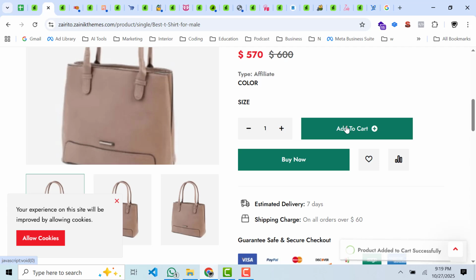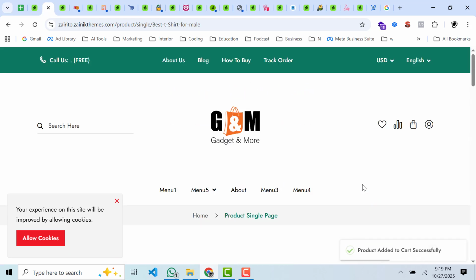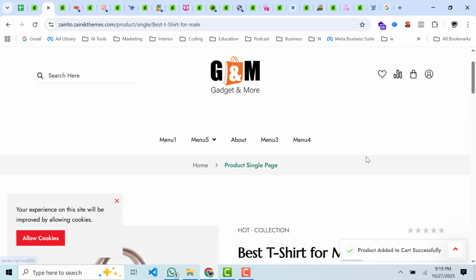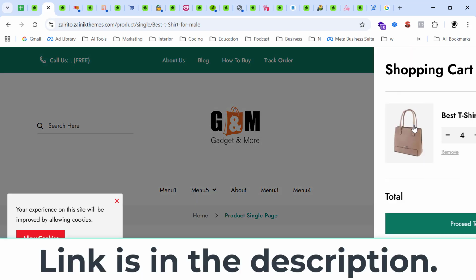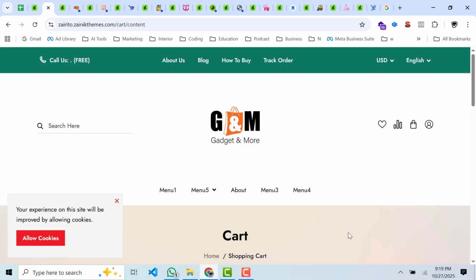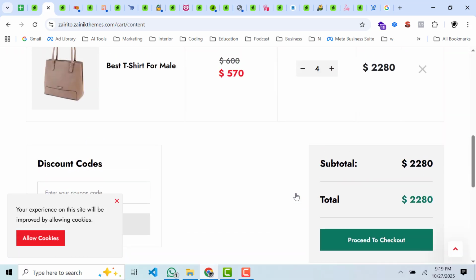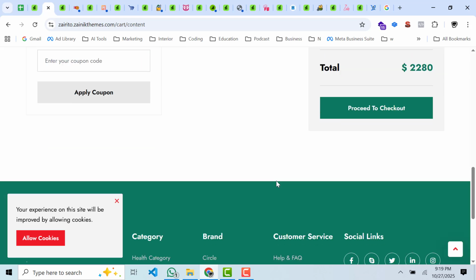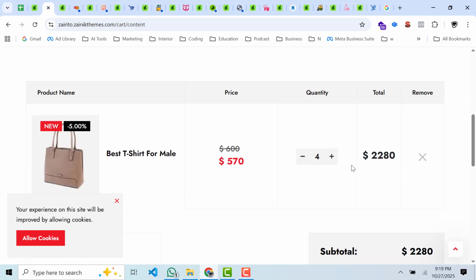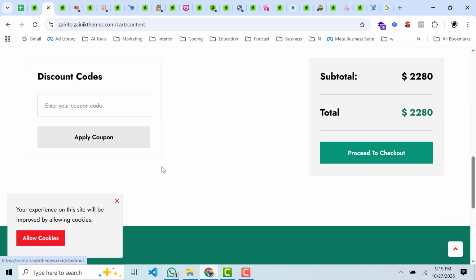Add to cart. You can see add to cart, view cart, total amount. Okay, you can check out, and you can apply coupon enter field.